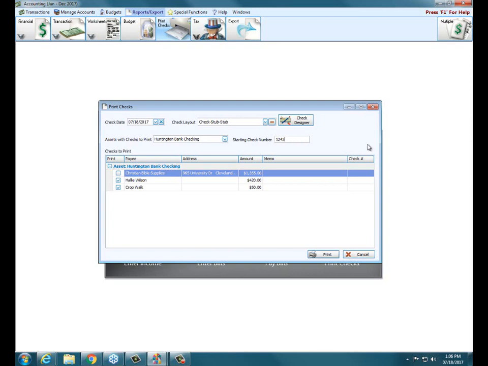And then if I hit tab or if I hit print, either way, but I like to hit tab so I can see the actual check numbers on screen. If I were to hit print, it would automatically assign them. But if I hit tab, now we see it jumped over Christian Bible Supplies because I unchecked that I want to print that one today. And we see it went ahead and added sequentially check numbers for Hallie Wilson and for Crop Walk.